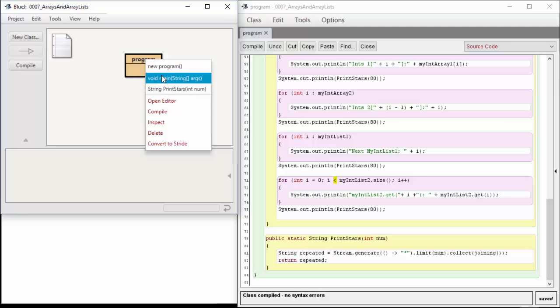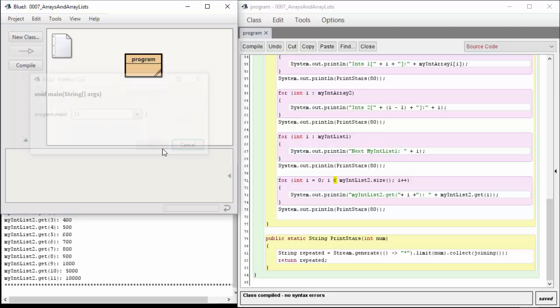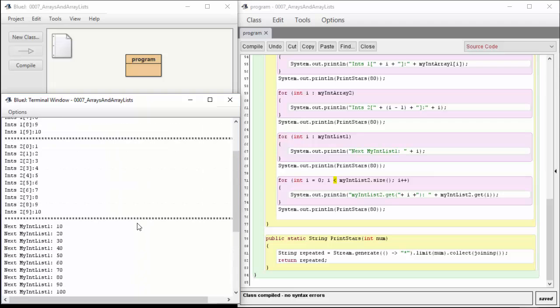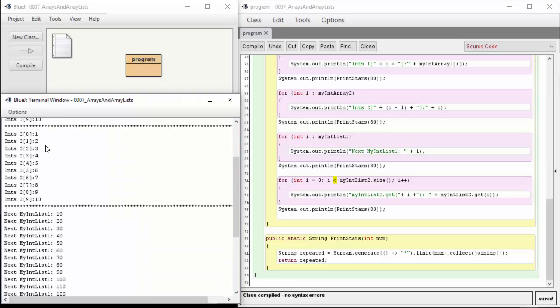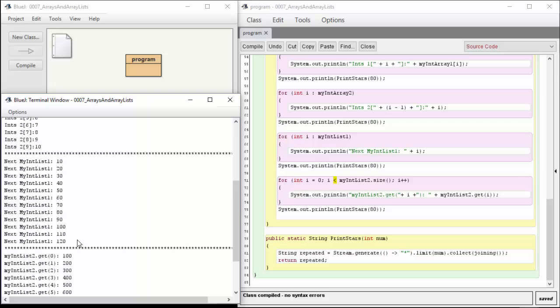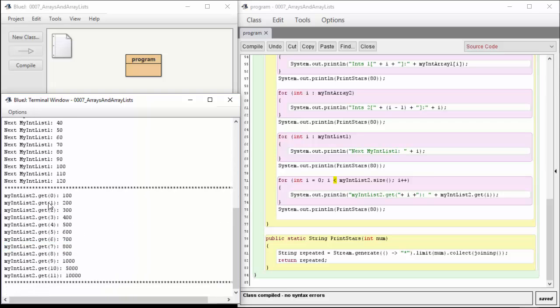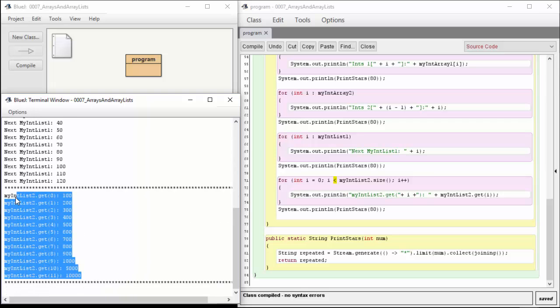If we go ahead and run this now, we should see all of our data printed out correctly. We can see ints 1 through 10, ints 1 through 10, the int list printed out, and then the get at index 0 through 11 working correctly now that I corrected that code.